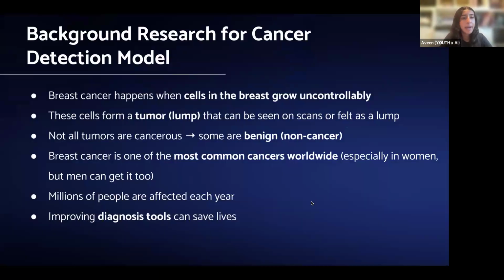So just a little bit of background of research for this cancer detection model before we jump in. If you're wondering what breast cancer is, breast cancer basically happens when cells in the breast grow uncontrollably. So I'm sure you guys have heard the word tumor before. These cells are basically forming a lump. That's the tumor. That can be seen on scans or it can just be felt as a lump. And when you think of a tumor, you're probably thinking, oh, that's harmful, that's dangerous.